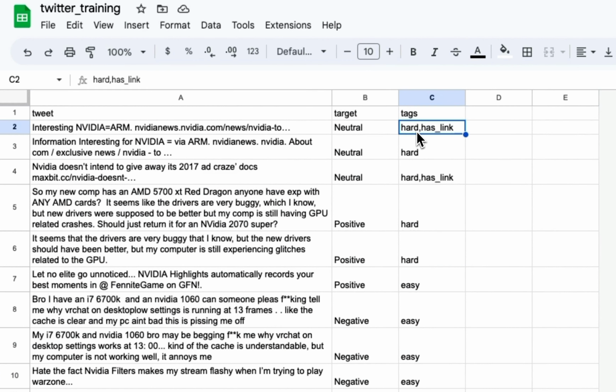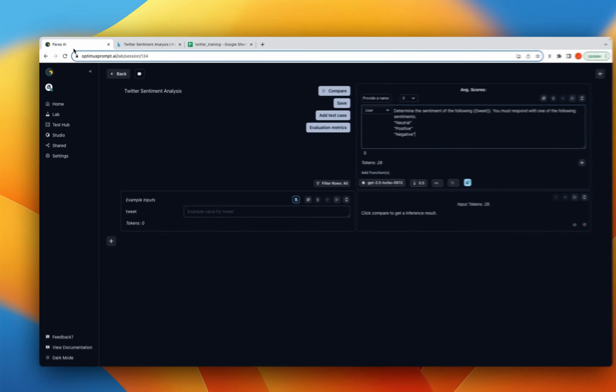So here, for example, I think this is going to be a hard one, and I wanted to identify that it has like a link. And so that may be weird. Whereas, for example, this might be an easy one. And so let's get this into Parea.